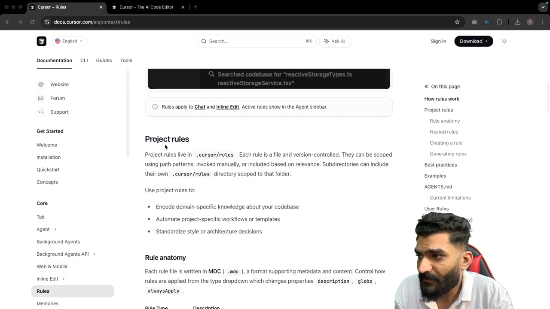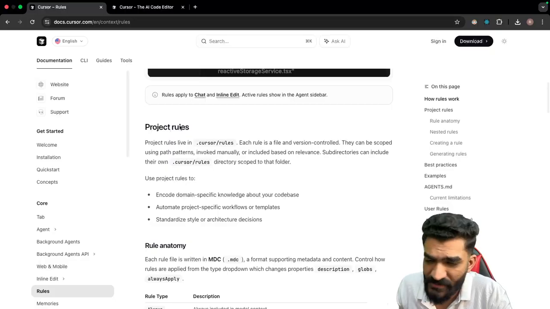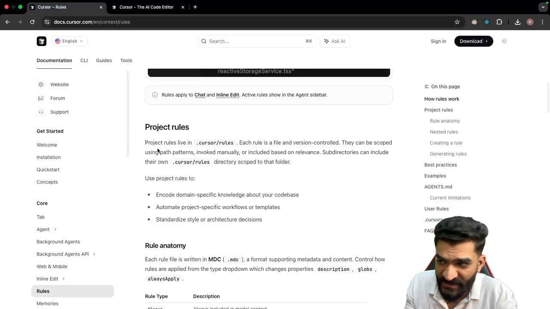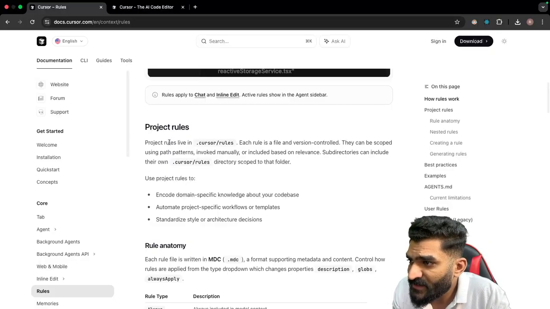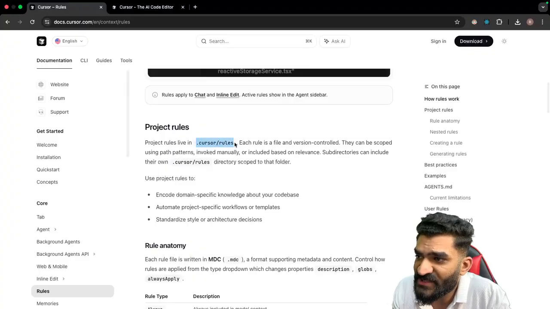Okay, so here comes the project rules. In your project, how do you set your project rules? Project rules live in dot cursor slash rules, right?